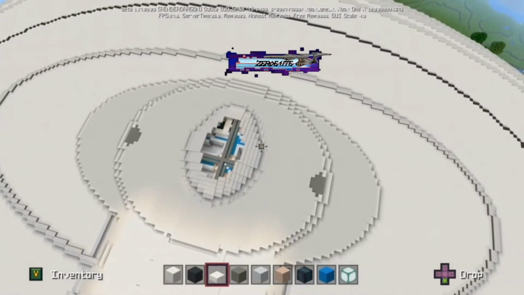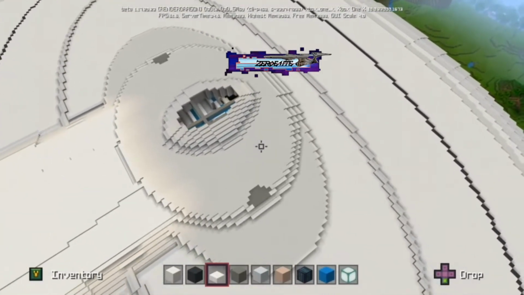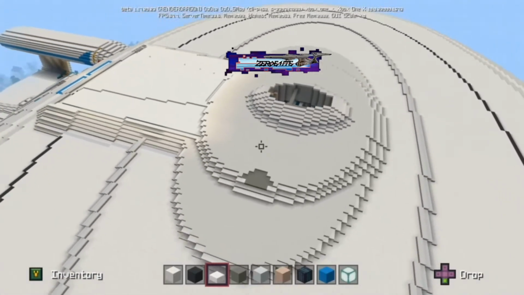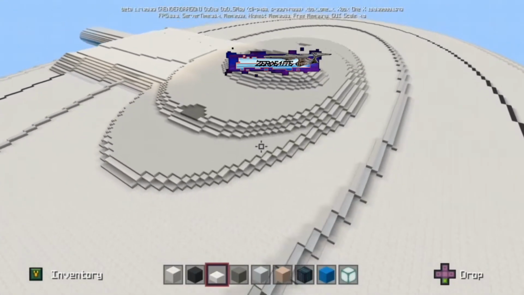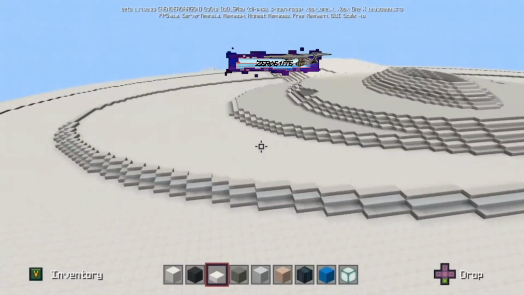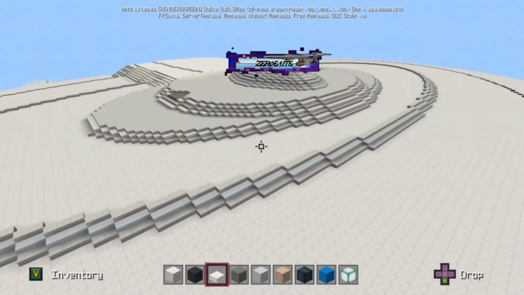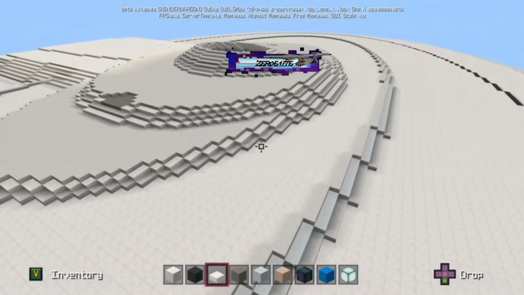It looks pretty good. Nice and clean. I know the outside of the ship is still very white. We really haven't done any of the detailing. That's going to be stuff that's going to come later on.